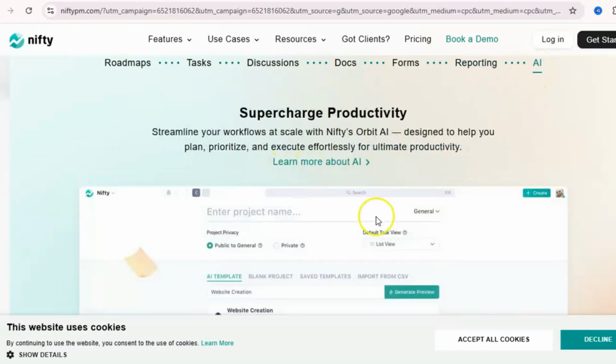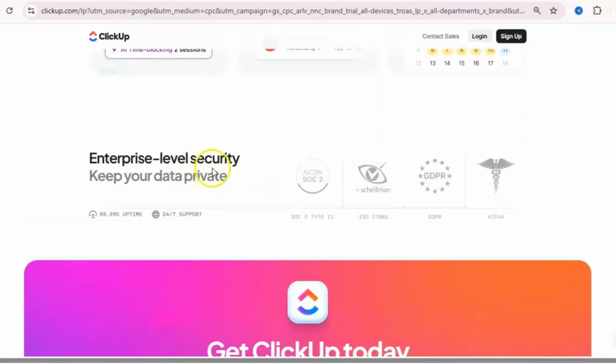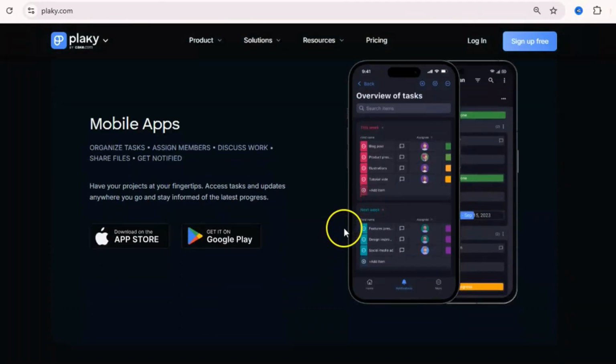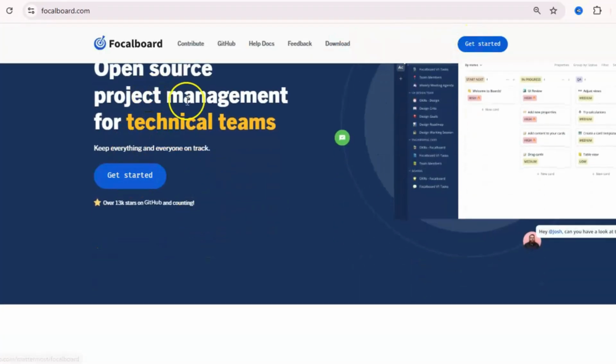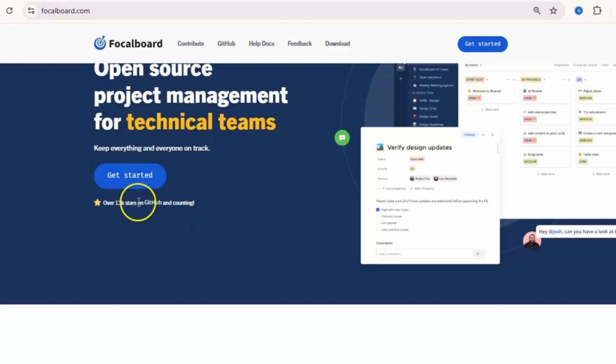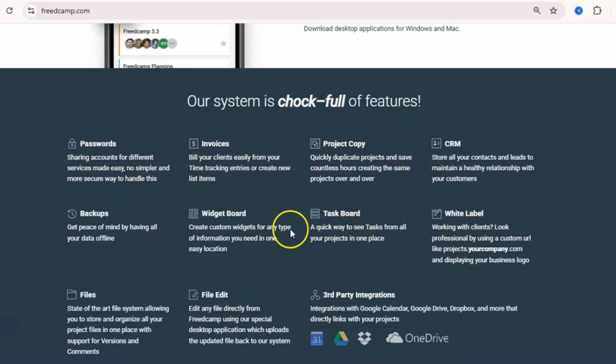If you need unlimited users and flexibility, ClickUp and ClickUp are your best bets. If privacy and control are a top priority, give FocalBoard a try. For simple, unlimited project management, Freecamp is a great option.